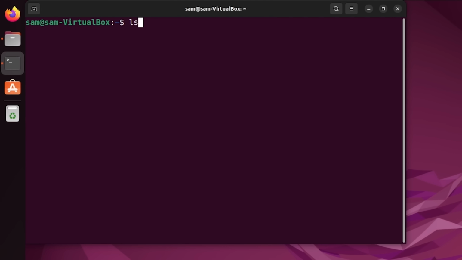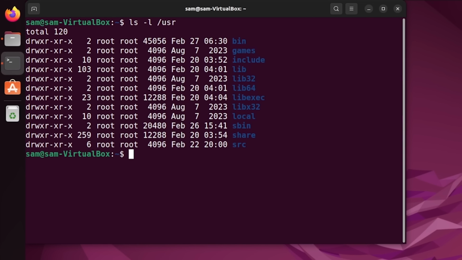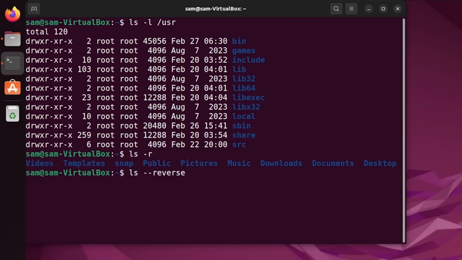So we have commands, we have options, and we also have arguments, which is what we've been using. So if we want to look at a particular directory, we have command, option, and argument. You may also see what are called long options. So you could do something like ls -r, which reverses the order, or you can do ls --reverse. And this does the exact same thing, but it's just written in a different way. So let's clear that out.